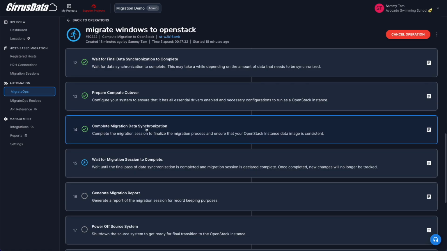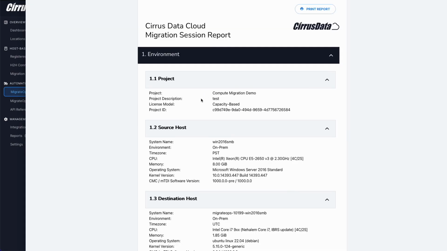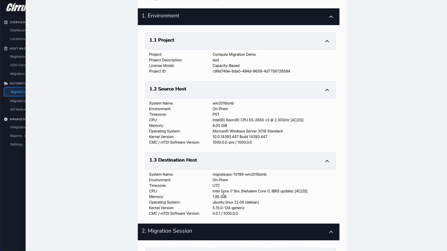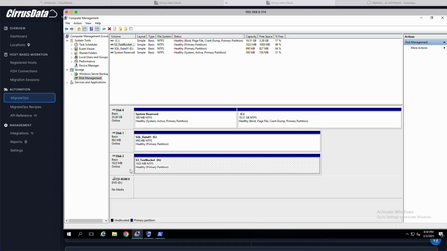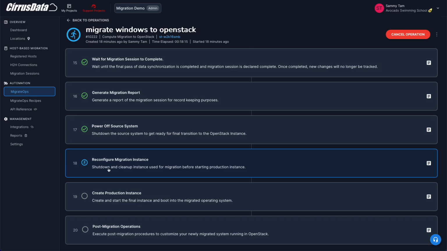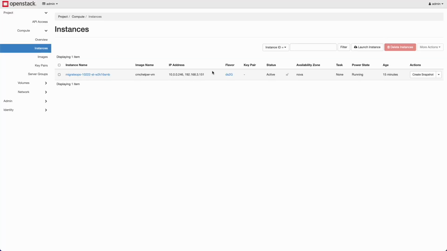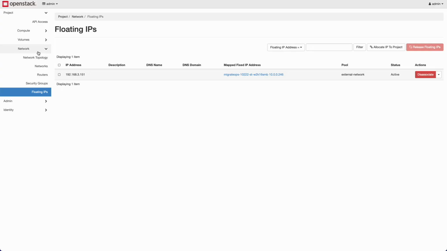The operation has proceeded further. Now I have this migration report generated where I can always come back to the reports and view all the detailed information about this migration. As of now, my Windows environment remains live, and the source VM is also still active until we complete the migration session. And looking at OpenStack, the temporary MigrateOps instance is still running with all the drives connected to it. You can see the floating IP that's been automatically assigned from our external network pool.